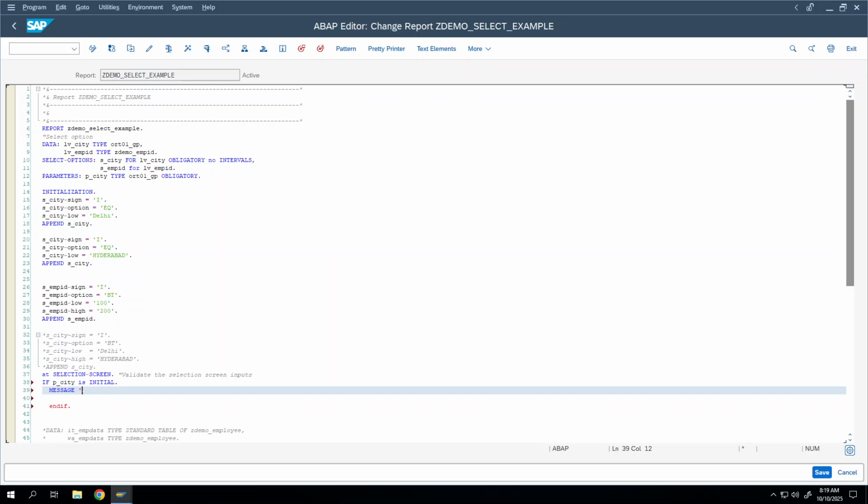Mention the message: 'Enter city' within the single quotes. Type. This is also a keyword. Type is also a keyword. What type of message do you want to raise? Is it a success message, error message, status message? What type of message do you want to write? If you want to terminate the program execution after some error, what type of message do we need to write?